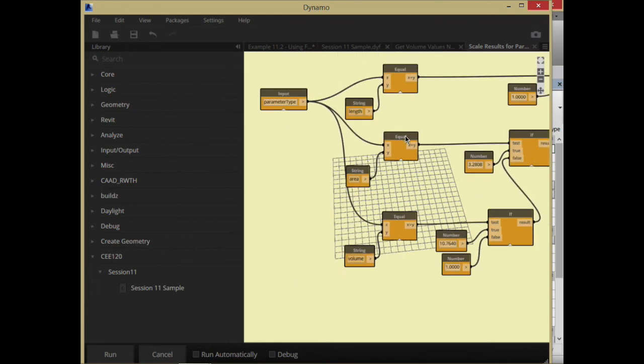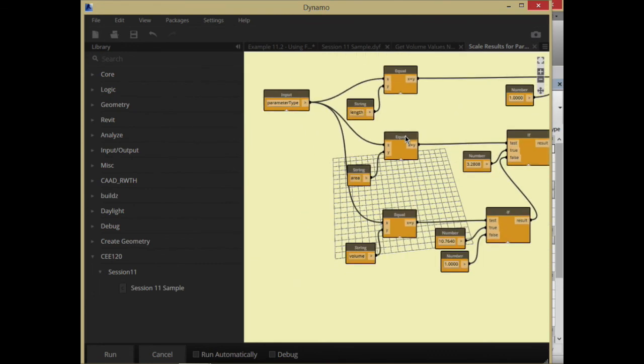It just says, based on the parameter type, whether it comes in as a length, an area, or a volume: if it's a length, pass it through just as it is, return a 1. If it's an area, I need to include this factor 3.2808. If I'm looking at a volume, I need to pass it through 10.76. You might recognize that number as the number of feet per meter.